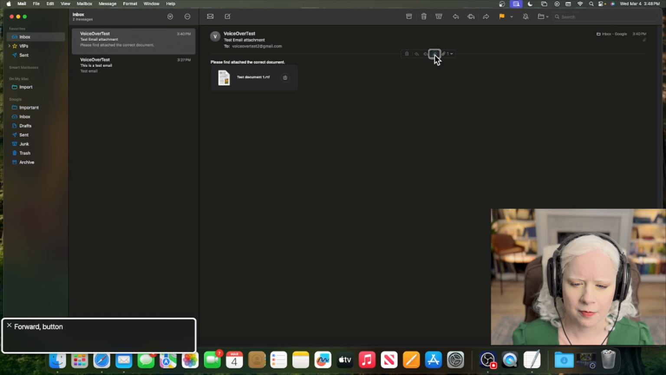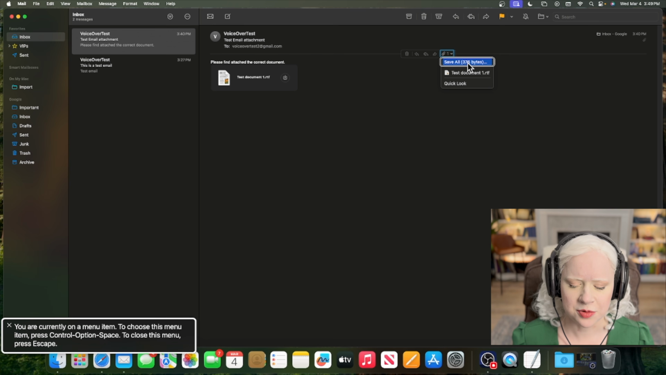Reply button. Reply all button. Forward button. 1 menu button. If I press VO space to open this, Edit chains. Menu. 3 items. I can use my down arrow. Save all 376 bytes ellipsis. To save the document Test document 1.rtf. Or open the document. Let's save this document.